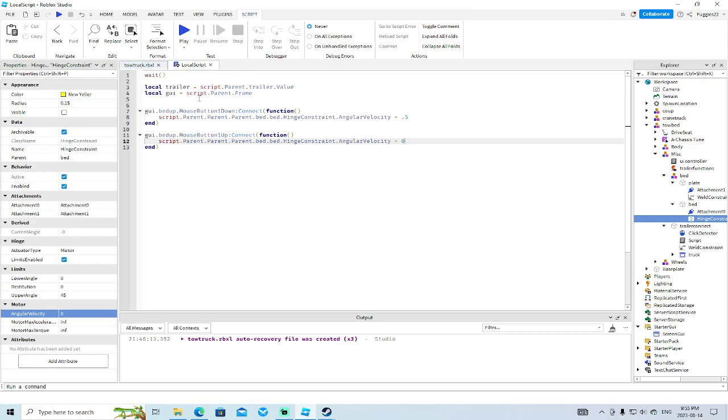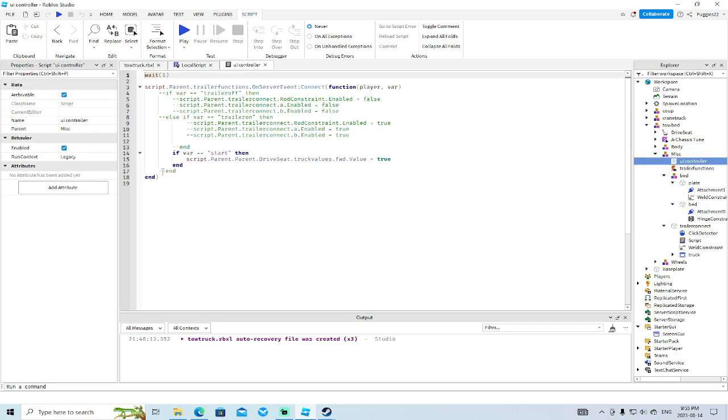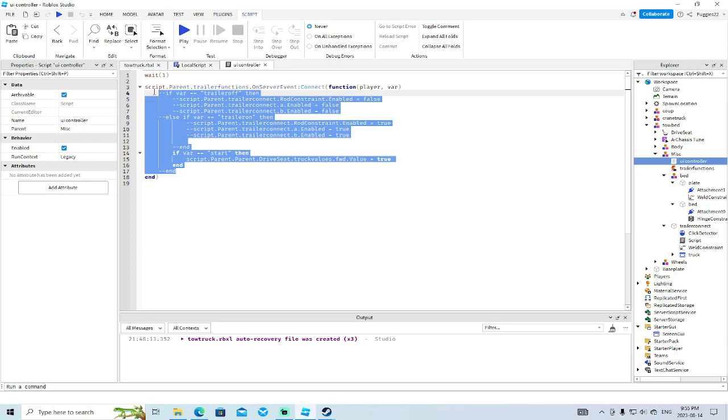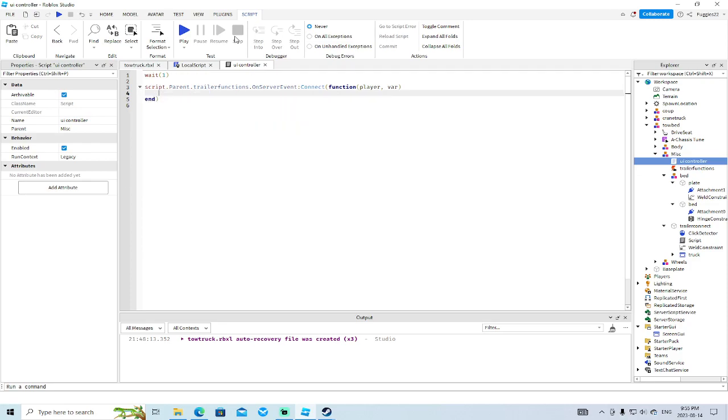No. Sorry, that's not the way we're gonna do this, actually. This is gonna have to change. This part here goes in here, in the controller. All right, so we can get rid of all this. Right, we'll just do that for now.